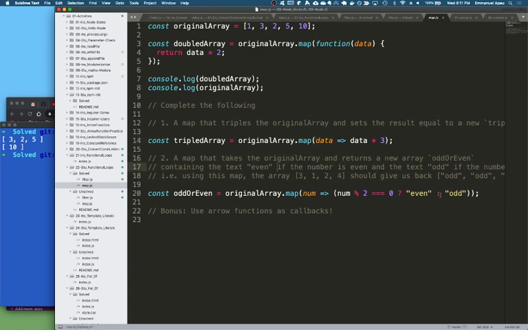In the next exercise, something a little bit more different. They want you to return back even and odd for each of the individual numbers in the original array. So we're expecting what? Odd, odd, even, odd, even. So let's console log that out.